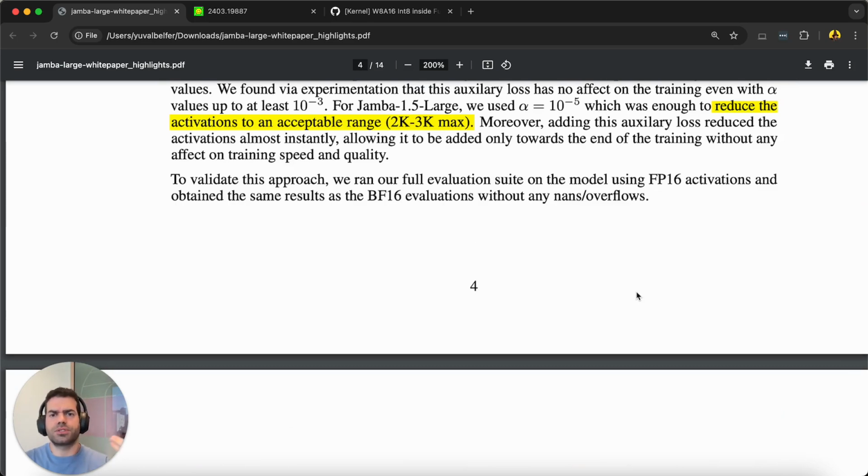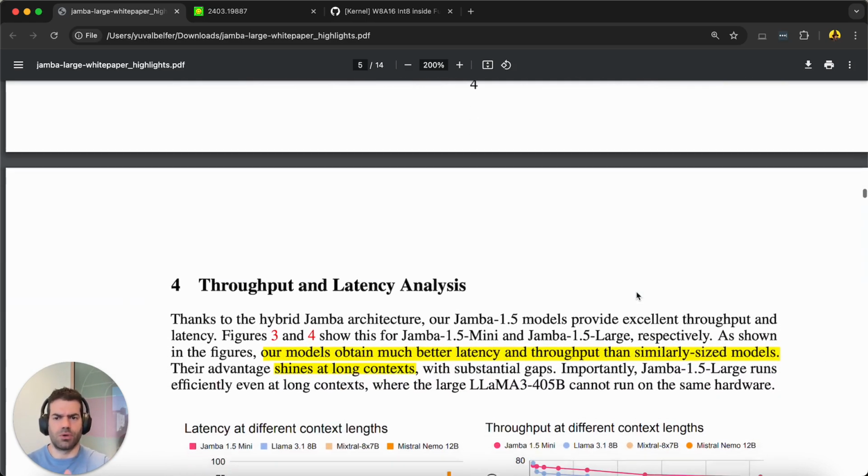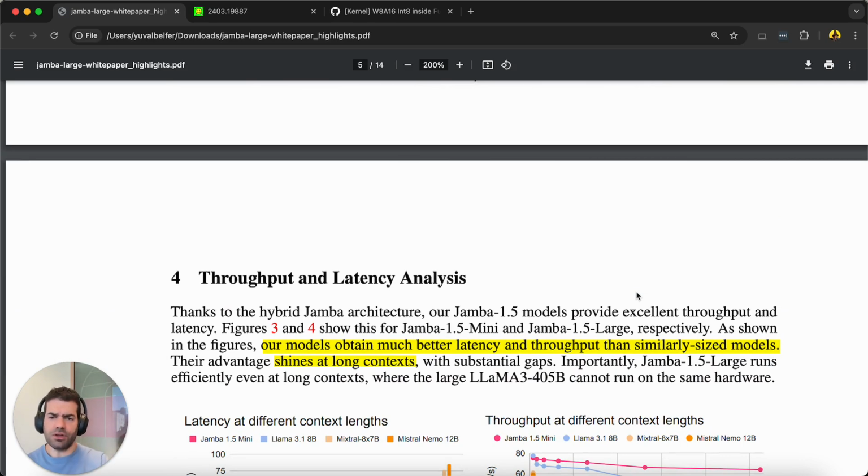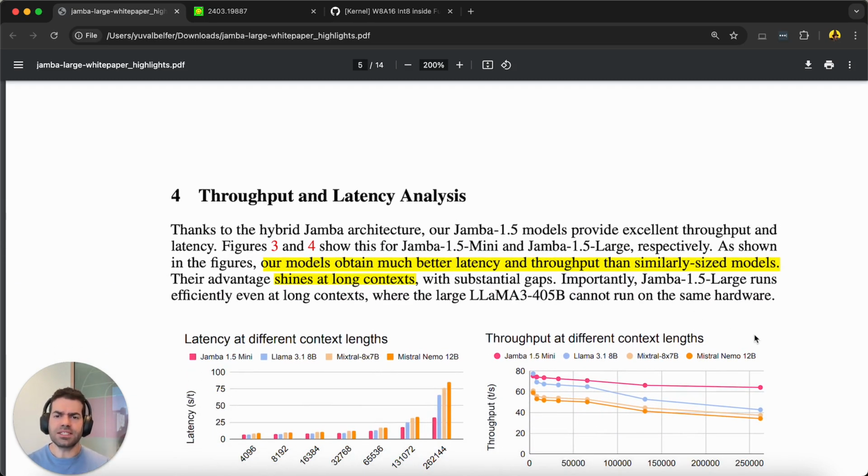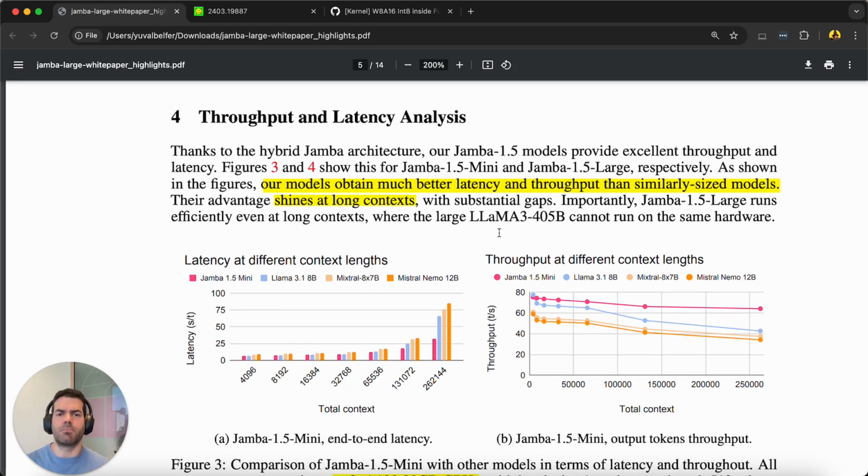And you can see here, just a note, a full evaluation suite on the model with the FP16 activations, and we got roughly the same results. So that's nice. And here on number 4, we're talking about the throughput and latency analysis, which again is where this architecture really shines. This architecture comes to help with high throughput and low latency. This is the reason to use something which is not pure transformers. And you can see here that our models obtain much better latency and throughput than similarly sized models and really shine at long context.